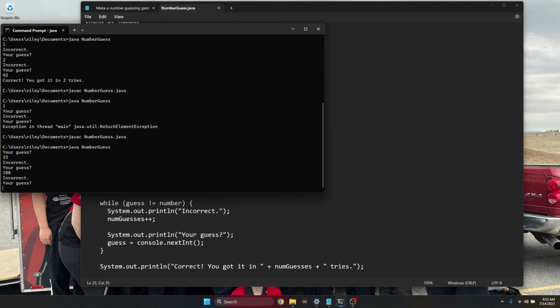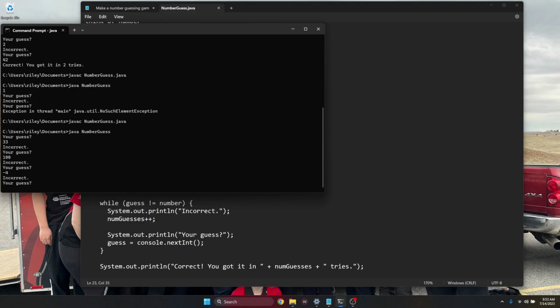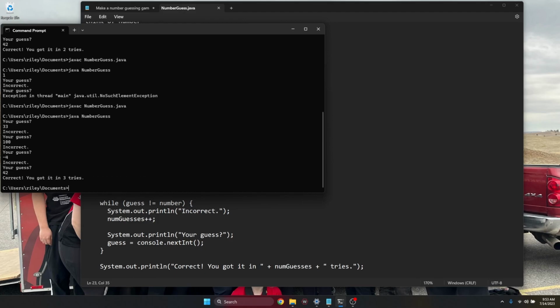Now, 100 is an invalid number for this range. It's supposed to be 0 through 99, but I'm not checking those things right now. I can do -4. It's incorrect. What's my guess? 42. Correct. You got it in 3 tries.